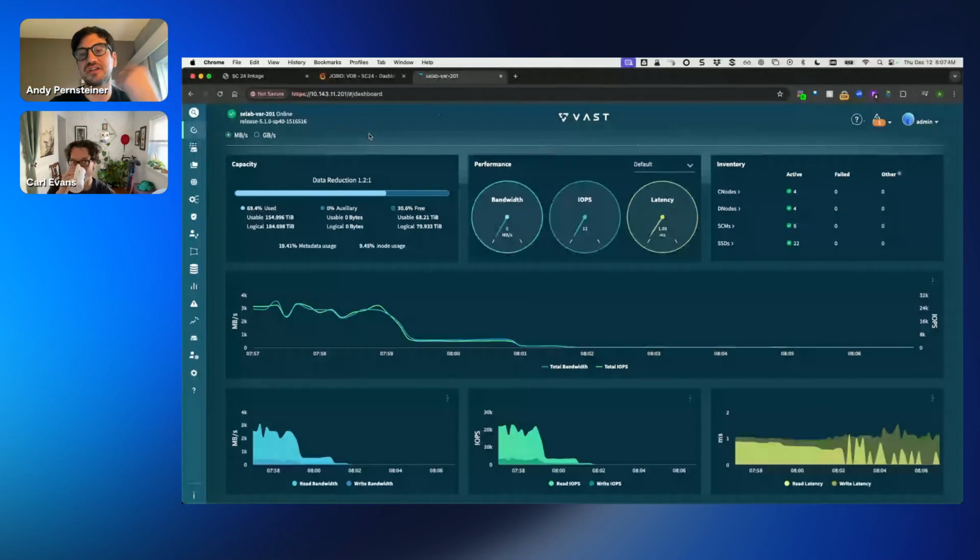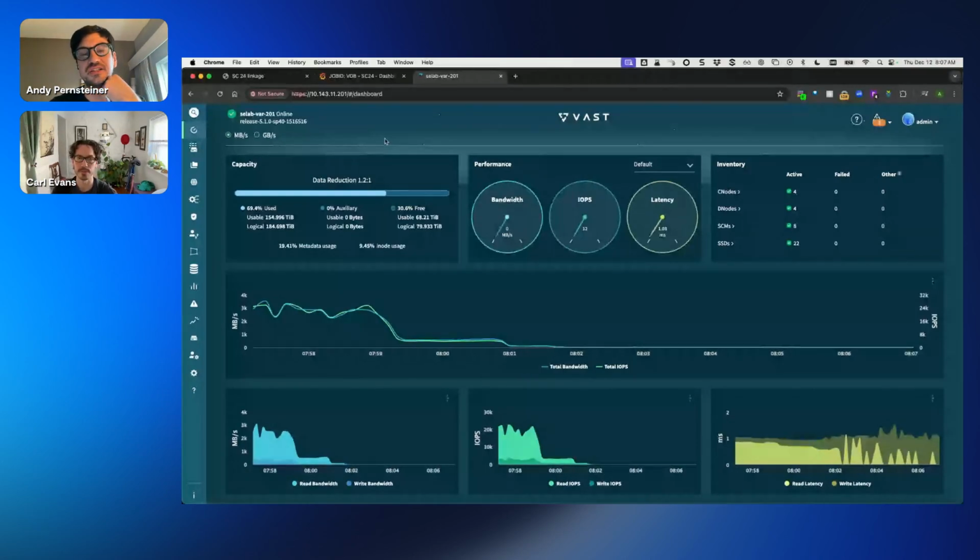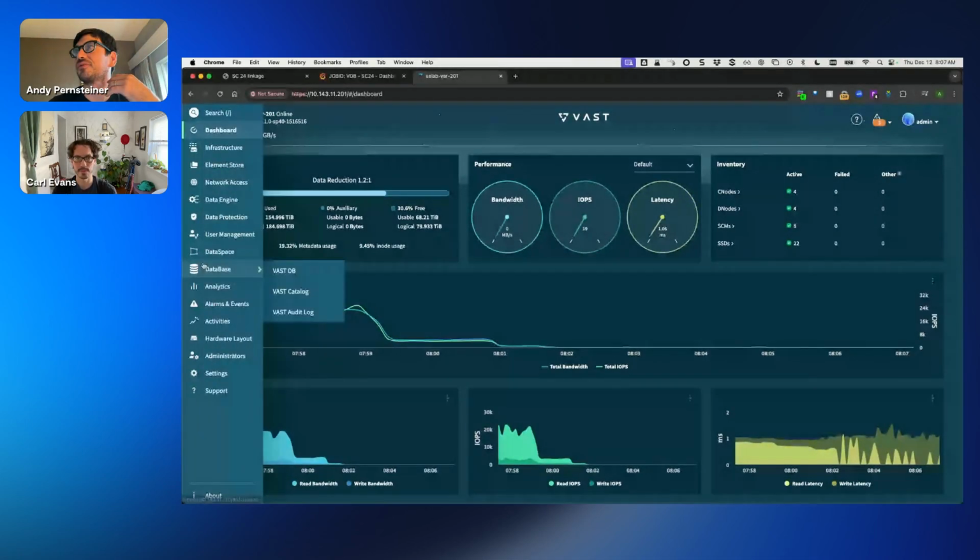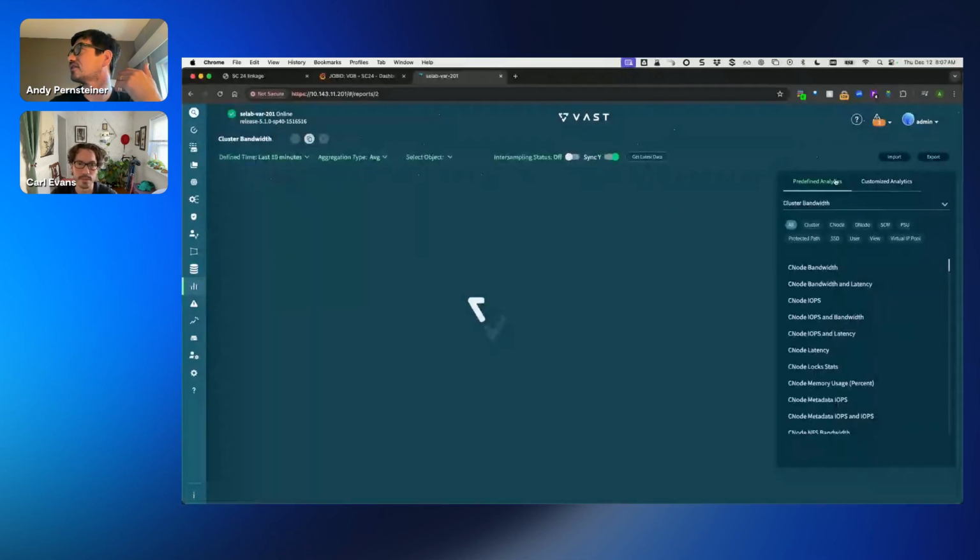But in this case, I have a cluster. It's a relatively small one. It's got a couple hundred terabytes worth of all flash capacity, and it's got the ability to do up to around 40 to 50 gigabytes a second in bandwidth. Right now, this is the main dashboard. And if I go through a few of the analytics pages, we have several different ways you can look at analytics on the VAST cluster.